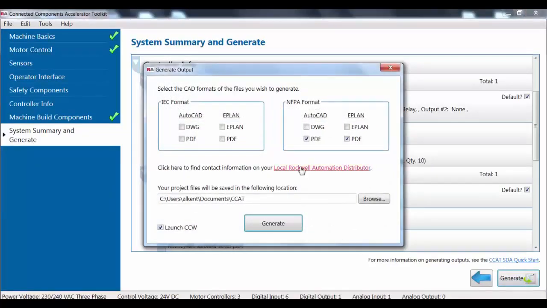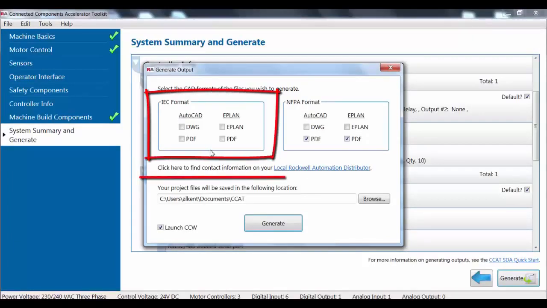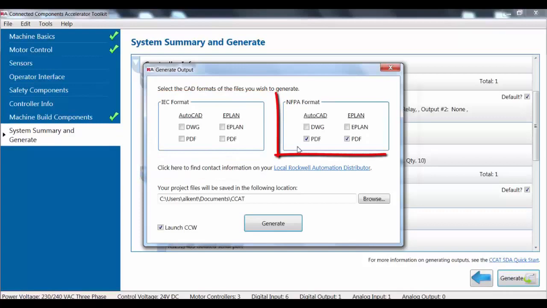Select the formats you need for your CAD drawings. IEC indicates the horizontal format commonly used in Europe, and NFPA indicates the vertical format commonly used elsewhere. The drawings come in both AutoCAD and ePlan format. Selecting the PDF format allows review of the drawing if you do not have CAD software or CAD viewer installed.